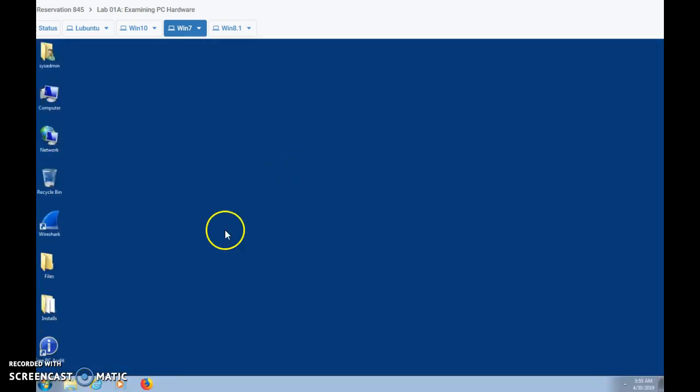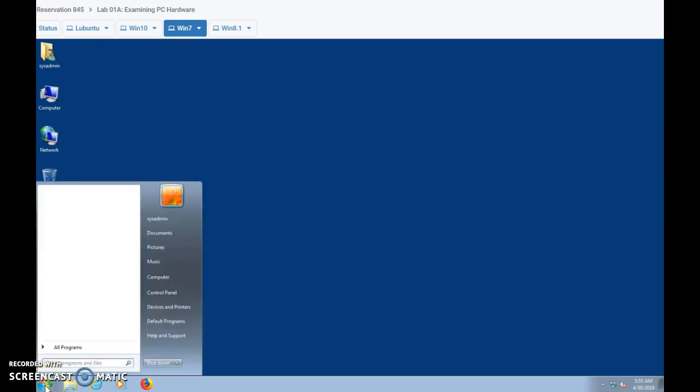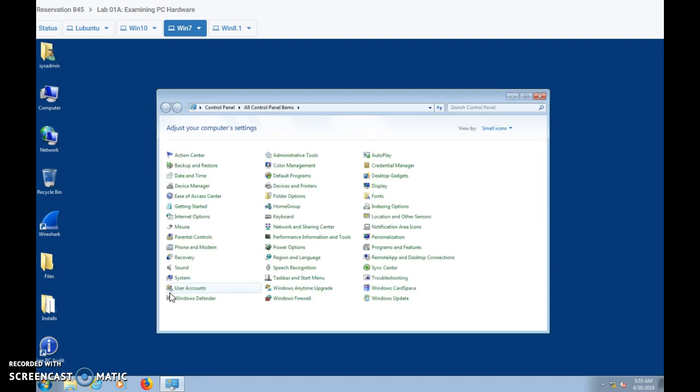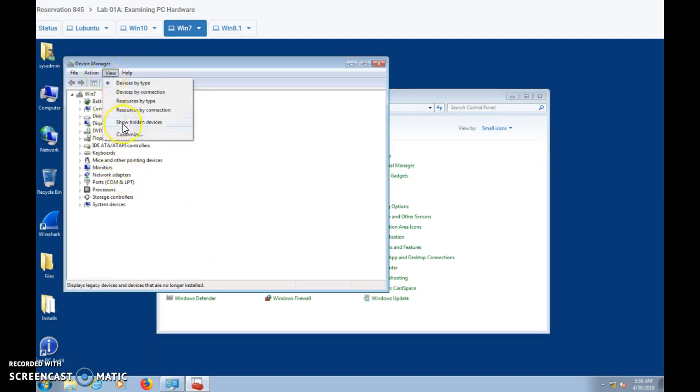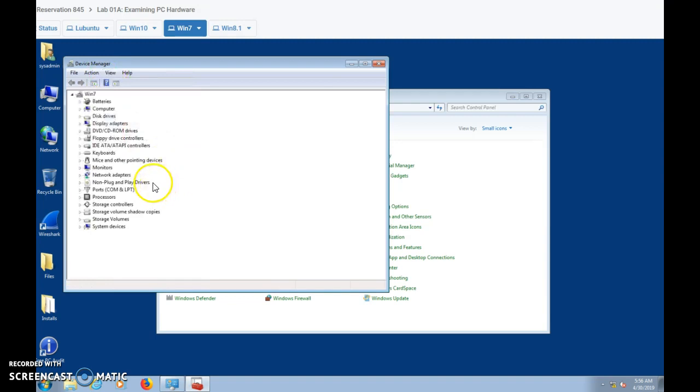And then click on Start, Control Panel, view by small icons, and then find the Device Manager right here. Double click on that, click on View, show hidden devices, go to Processor, click on the arrow, and you can see the processor of your computer.